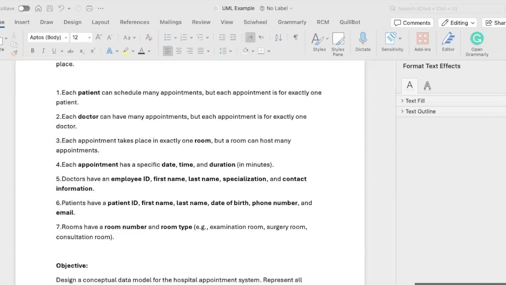So as we see, we have 4 entities. We have 4 objects according to the object-oriented method: doctor, patient, appointments, and the room. So we can see the relationship between these 4. Let's start from left to right. The relationship between doctors and appointments: each doctor can have many appointments, but each appointment is for exactly one doctor.